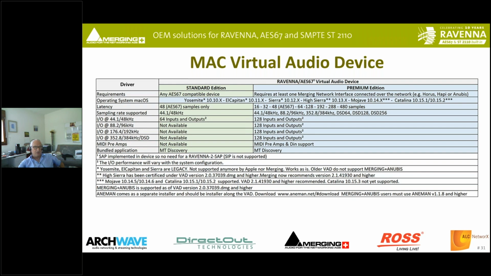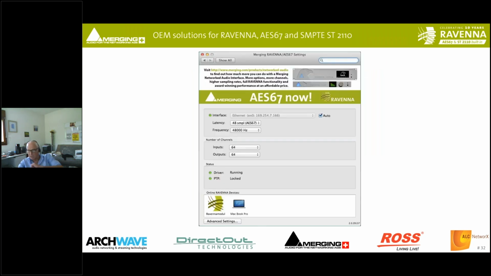All this functionality is, of course, also enhanced by additional MIDI control in the premium edition, where you additionally are able to control your endpoint, preamp, or other MIDI functionality in your devices. Both systems are seen by what we call MT discovery, and this is also quite elegant. I'm not going to go into too much detail. I think that's enough for that presentation of the Mac support.